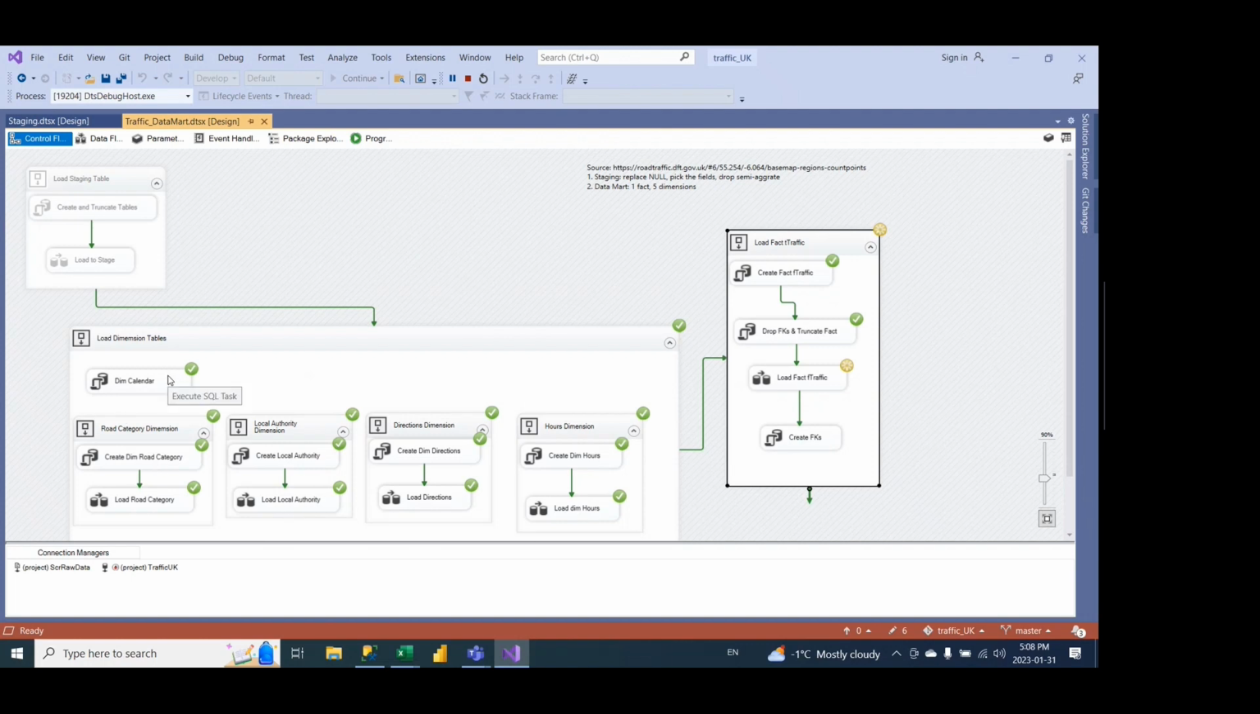The dim calendar, I built from a SQL statement. And the others, the road category, local authority, direction, and hours dimensions, I built using the data from the stage table. On each of those tables, I created the primary key so that we can join with the fact table and analyze our data.